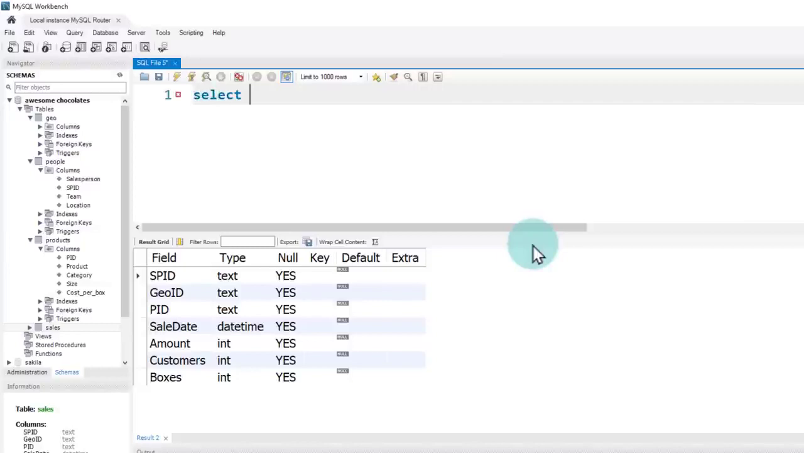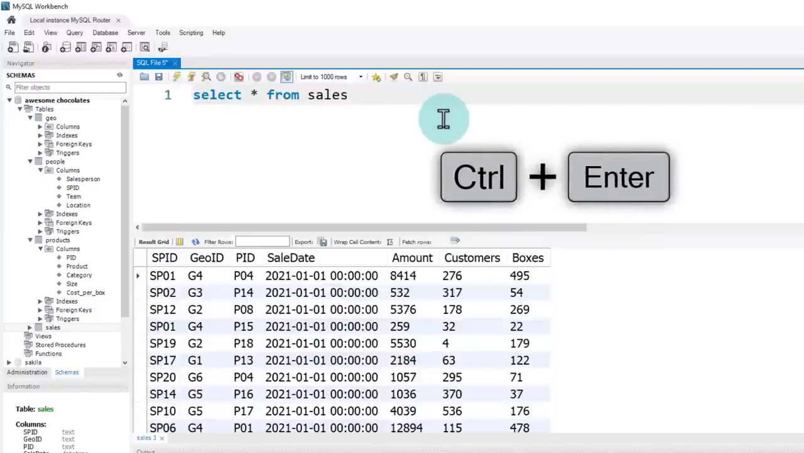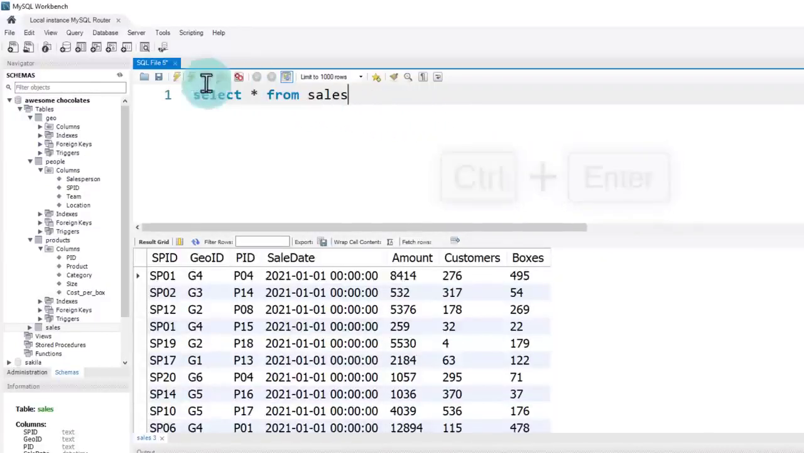So we say select, and then if you simply say star, that means you want everything, all the columns from, and then the table name, sales. So select star from sales, and then to run this particular statement, you can use the run command here, or you can also press Control Enter in the MySQL Workbench, and then that will basically run that.